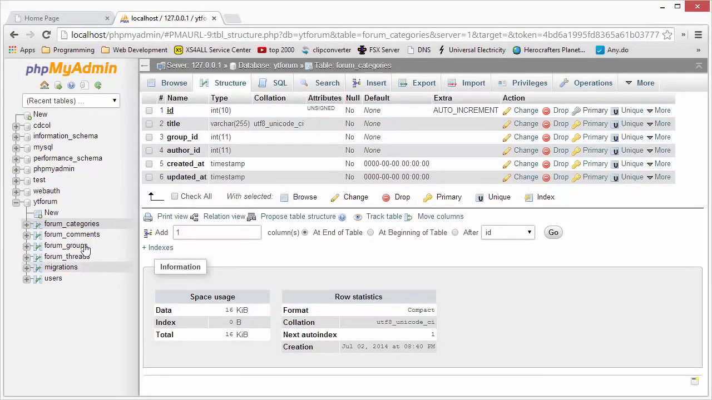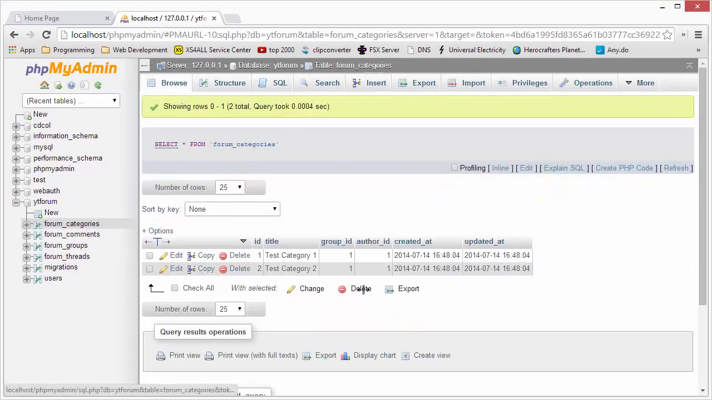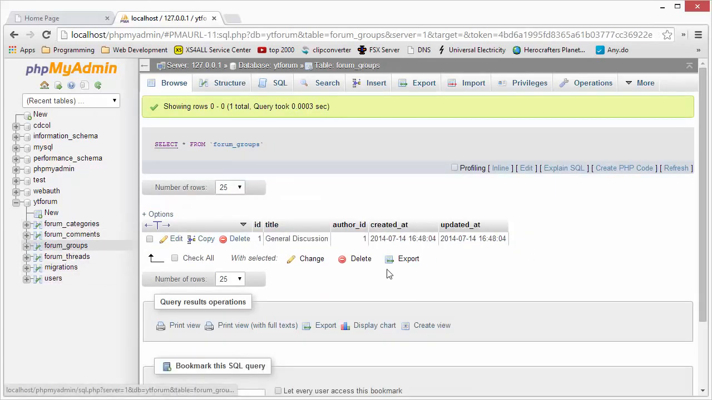Now, if I open up this and go to categories, there, we have 2 categories, and if I go to groups, we have a group. And as you can see, the ID is automatically filled in, and the created_at and updated_at are automatically filled in.